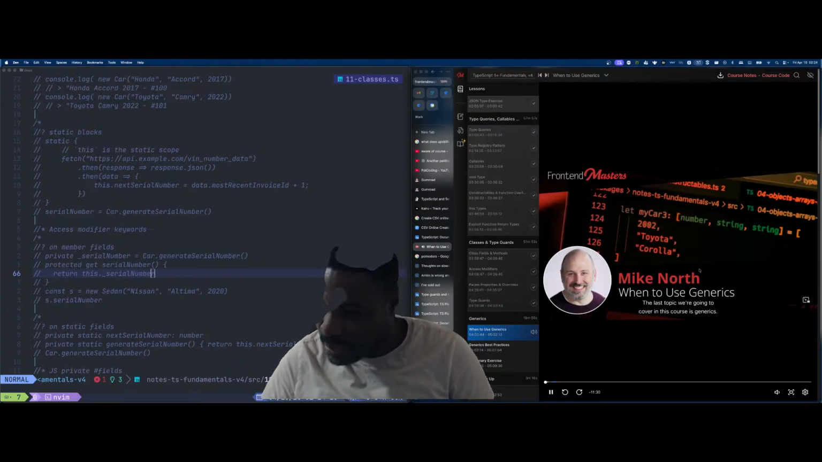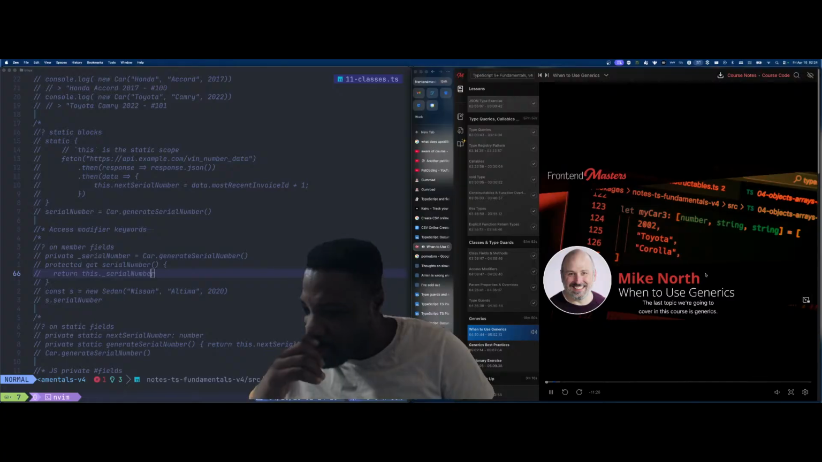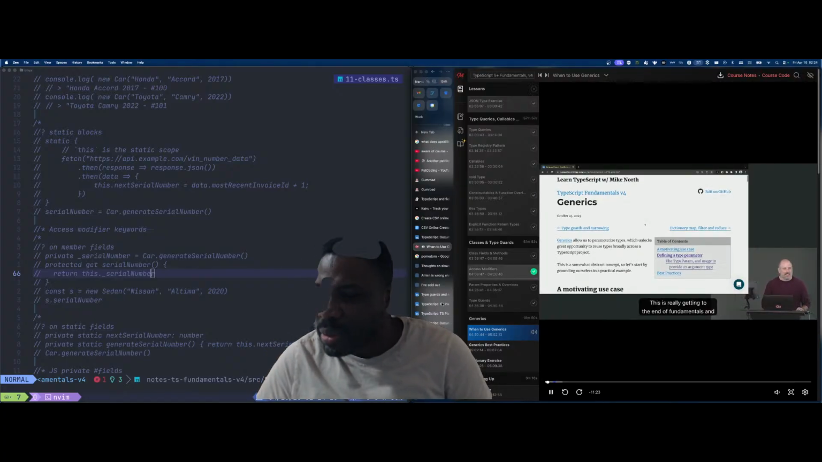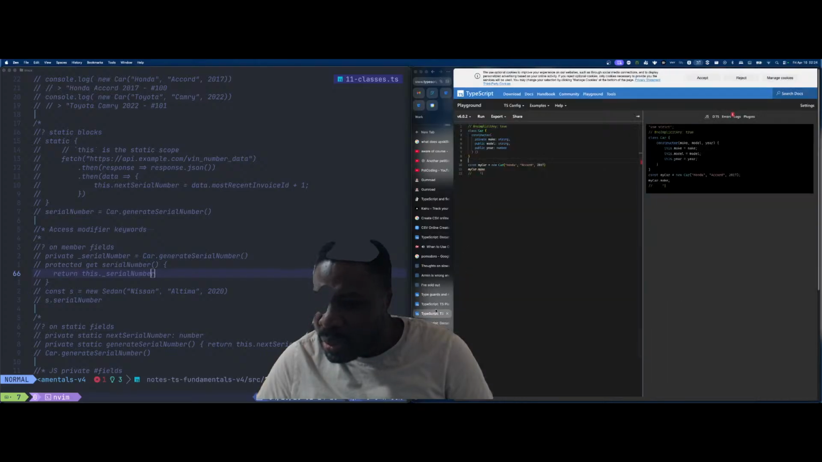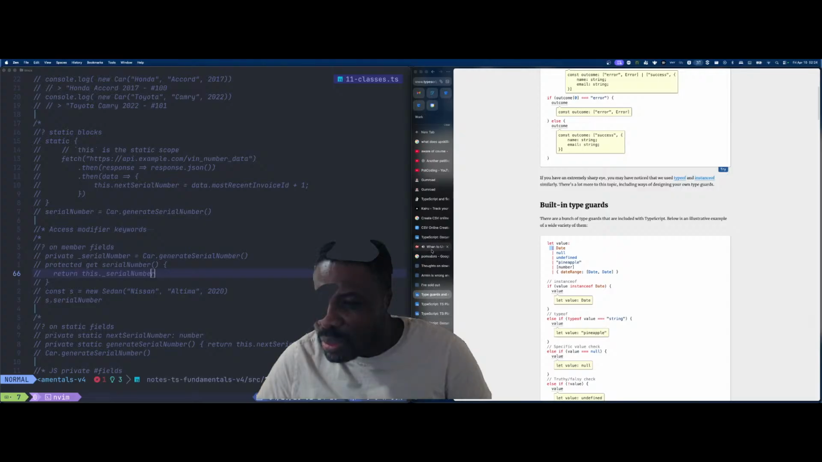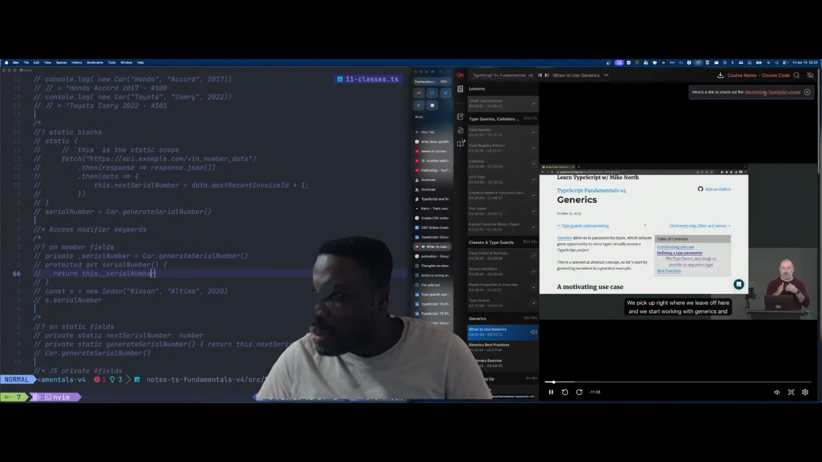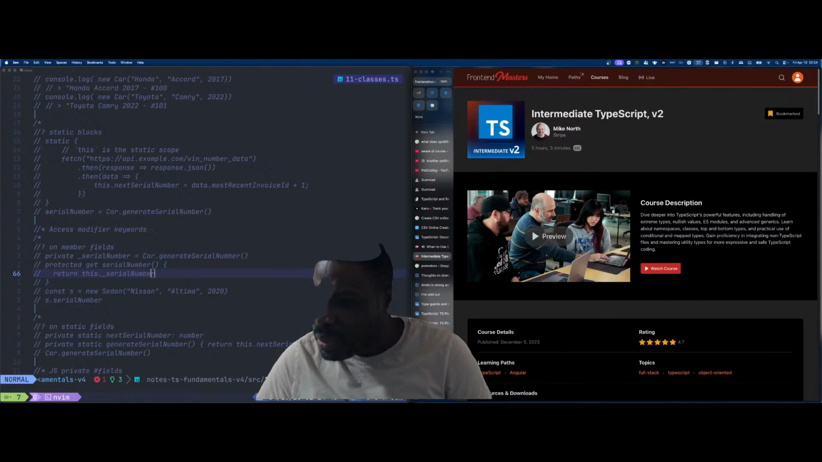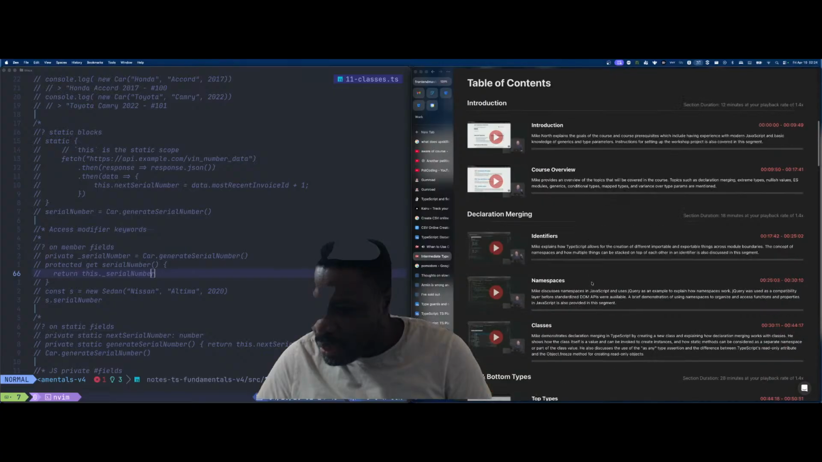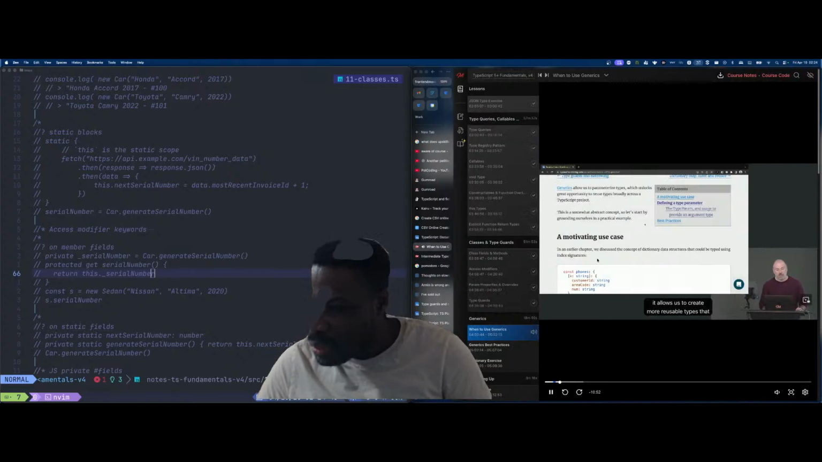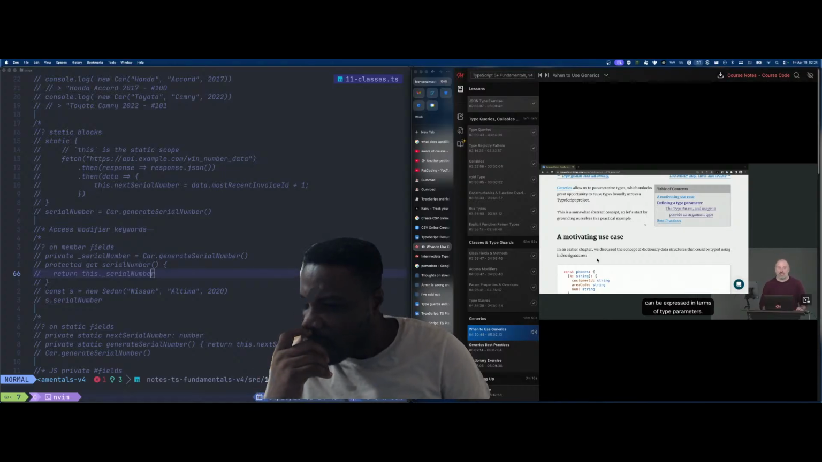Nice. The last topic we're going to cover in this course is generics. This is really getting to the end of fundamentals and sort of dipping your toe into the intermediate level. And if you want to go deeper than this, check out the intermediate TypeScript course. We pick up right where we leave off here, and we start working with generics and talking about more interesting and powerful things that layer on top of it. Generics let us parameterize types, and they allow us to create more reusable types that can be expressed in terms of type parameters.